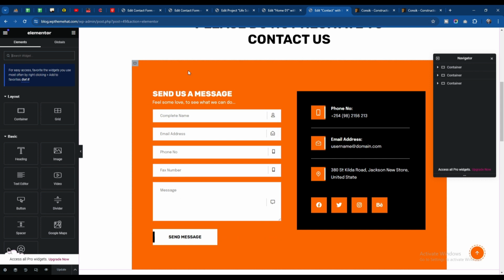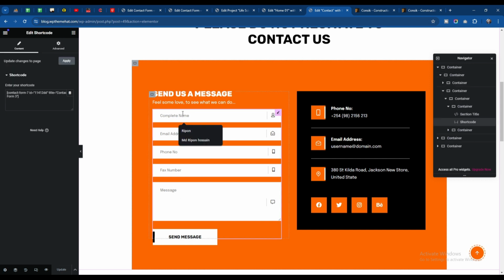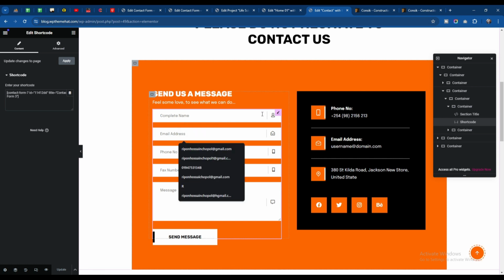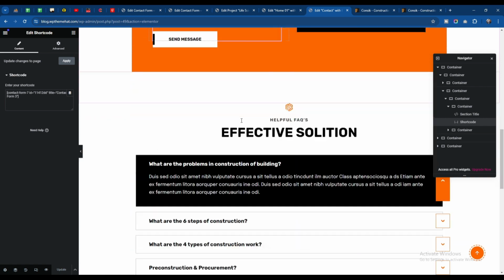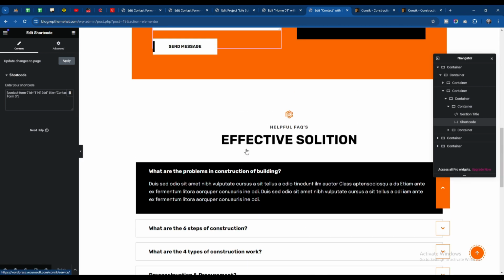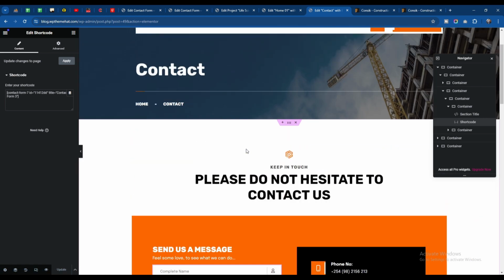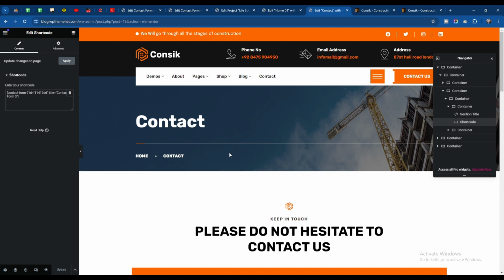By this way, you can remove this content also from here. So this way you can edit the complete template your way. So this is how you can make changes through the templates. You can make your website beautiful, and if you have any kind of question, please comment down below, or you can ask any question through our support system.